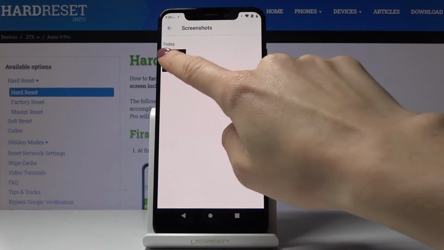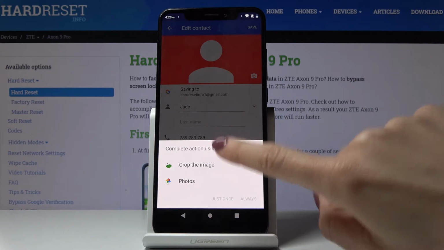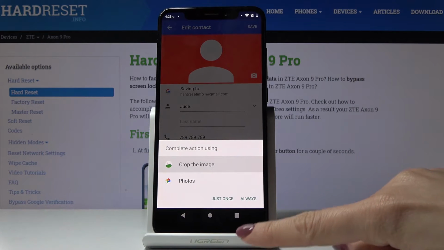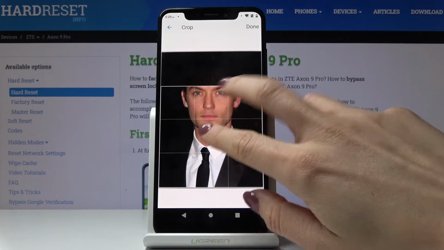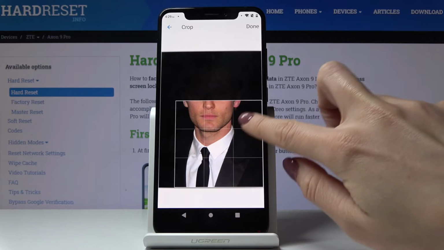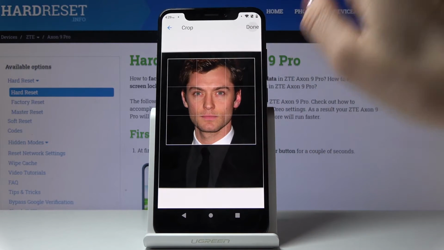And now let's pick the picture that you would like to apply, then crop it. To customize it, you can obviously make it smaller, bigger, as you wish, but I will leave it this way, and then tap on done.